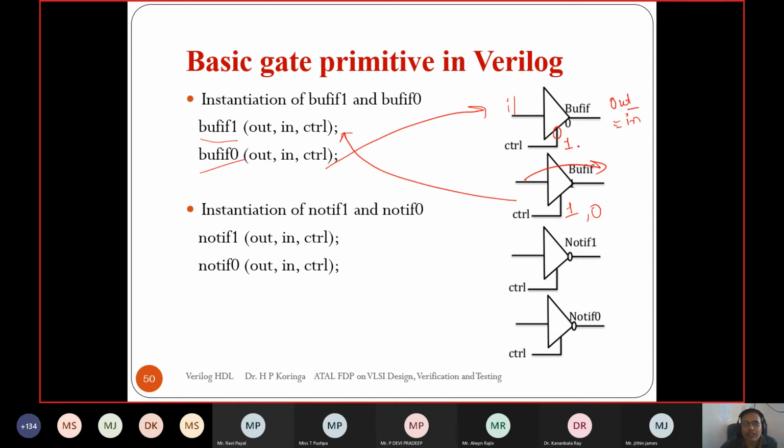And when the control is equal to 0, it is simply a buffer, but the controlling input is inverted, right? So when control is equal to 0, the output is equal to the input, and when control is equal to 1, the output is in a high impedance state. The same way for notif1 and notif0: it is a buffer with a not, right? A tri-state not gate.